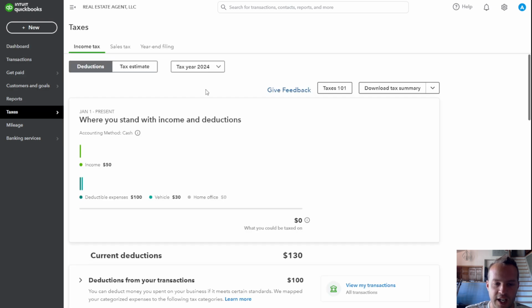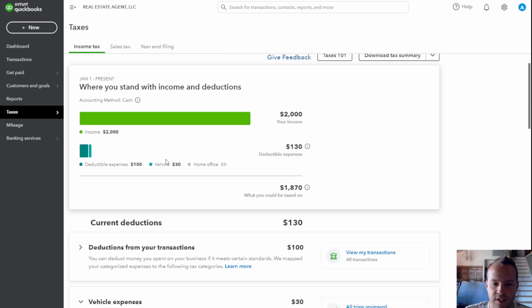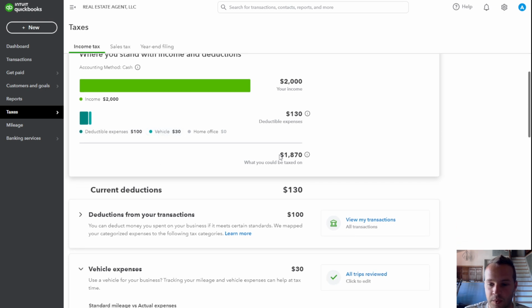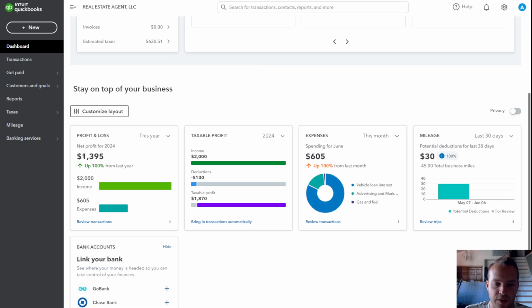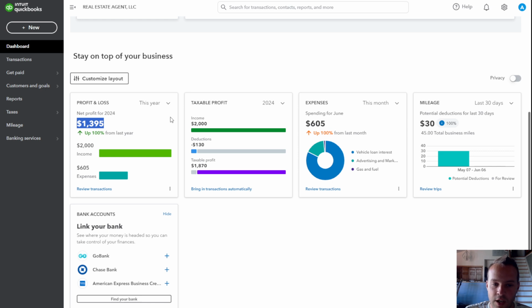But let's go back to income tax. And you can see our income is 2,000. Our taxable, again, is only taking the standard vehicle deduction for a taxable 1870. So keep that in mind. 1870 is what we're going to be taxed on. But if we go to QuickBooks, we only see 1395. So it's important to understand that difference, that even though our profit and loss statement may be lower, we're not going to necessarily be taxed on the same amount, because it's all going to differ how certain expenses are actually deducted come tax time. And so we shouldn't be looking at this profit and loss statement to figure out our tax liability, but our taxable profit.